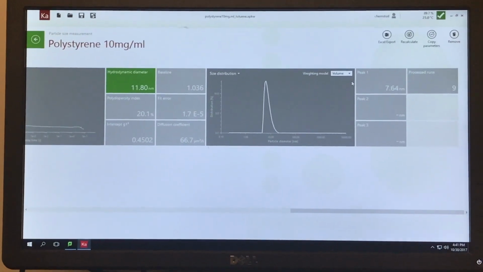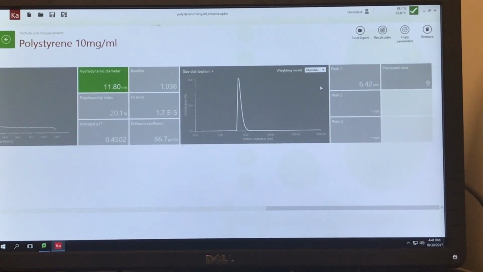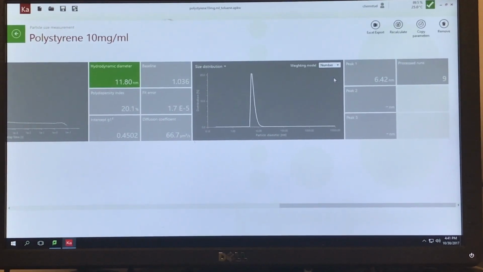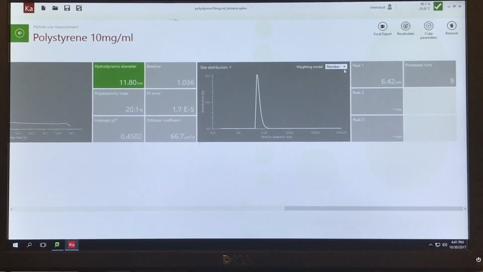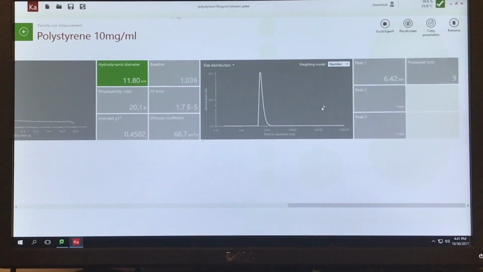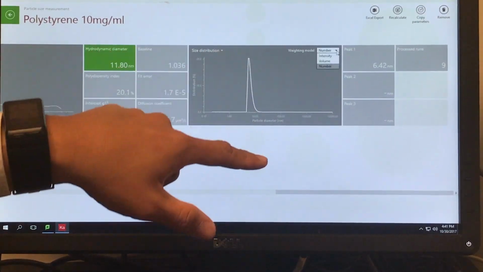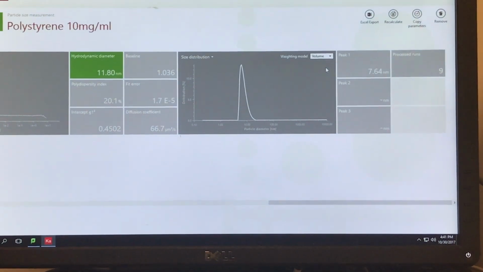Should we go to number? Yeah, you can go to number. If you compare results by SEM, then it's useful to go to number. But other than that, people either use volume. So what's the size of this? The size at the peak, if you go by volume, is about 7.64 nanometers.